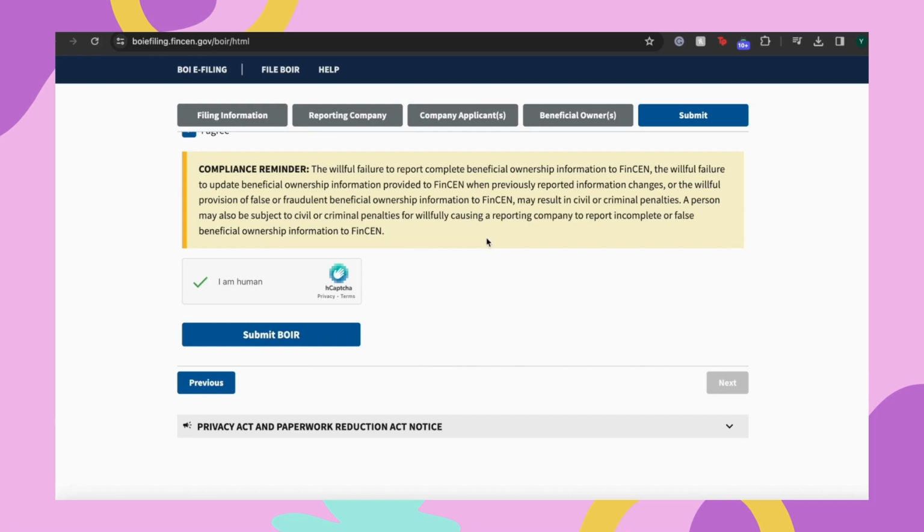Now I'm not going to submit since of course this is just for the example, but you will click submit, and then it'll take you to the confirmation page, and you will want to print out that confirmation page or take a screenshot and keep it for your records. So yes, and I'll go ahead and show you what that looks like right now.